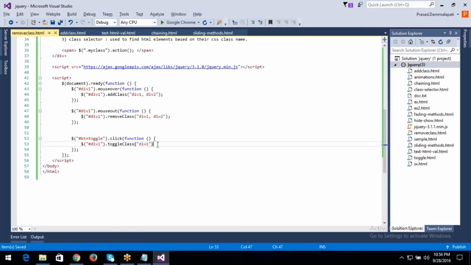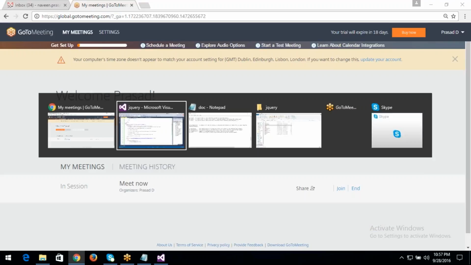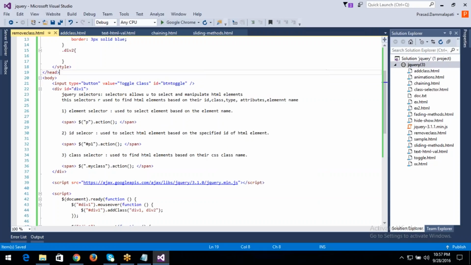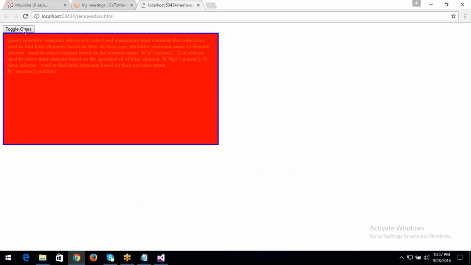Okay, so only d1 class is there. So when you click on the button, the class is added, and again you can click on this button, and the class is removed. So this toggle works between add class and remove class. Okay, so added and removed.